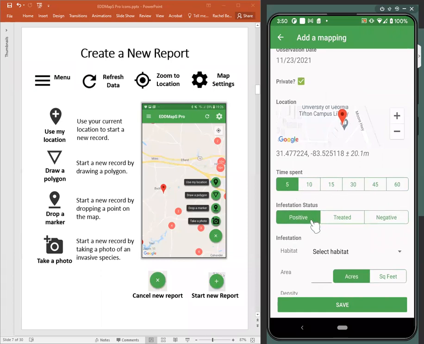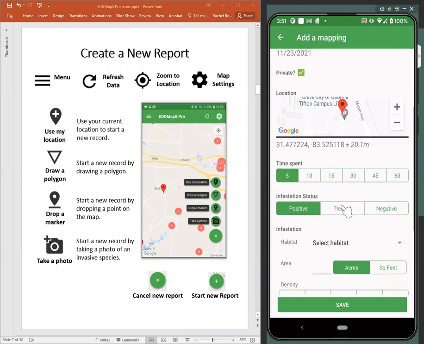For infestation status, positive means the species was found, treated means the species was found and managed, and negative means the species was looked for but not found. Make sure you select the appropriate status for the report you are submitting.